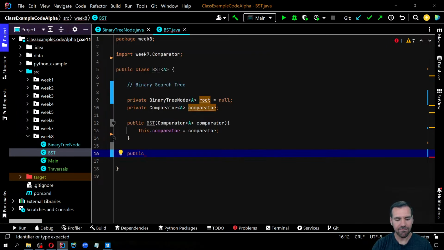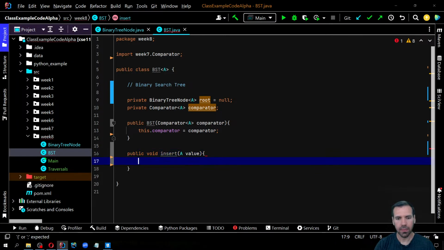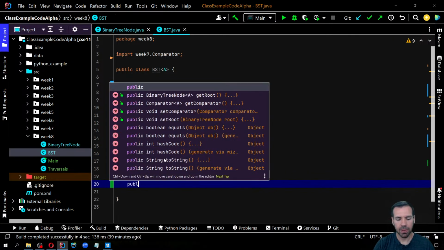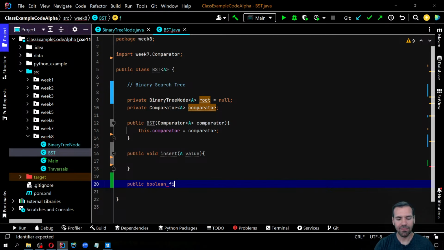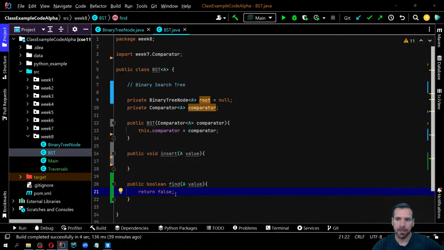Public void insert and public boolean find a value. I want to write insert and find. These are the two methods that we want to write today. How are we going to add values to our BST, and how are we going to find values?